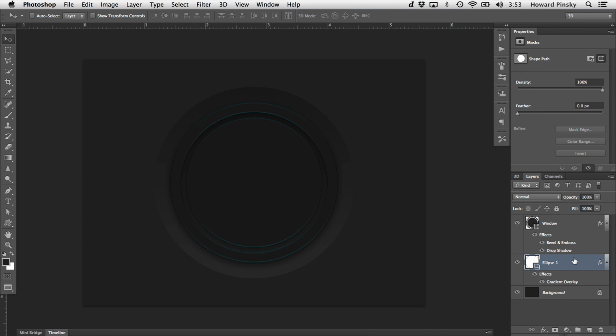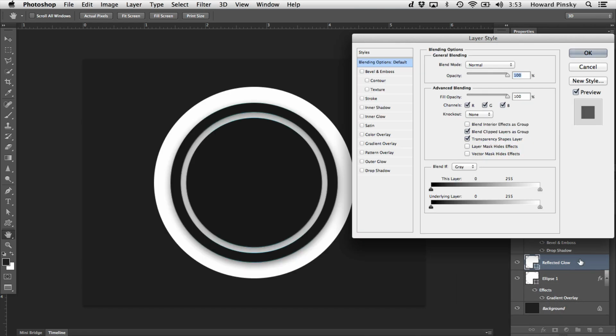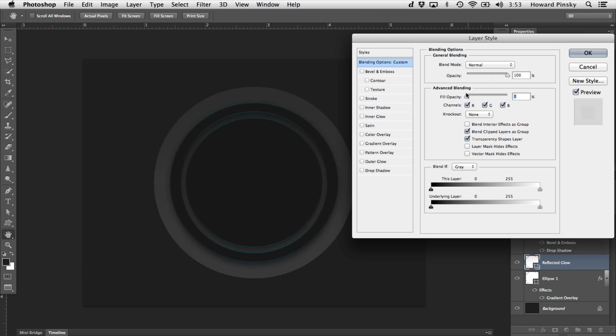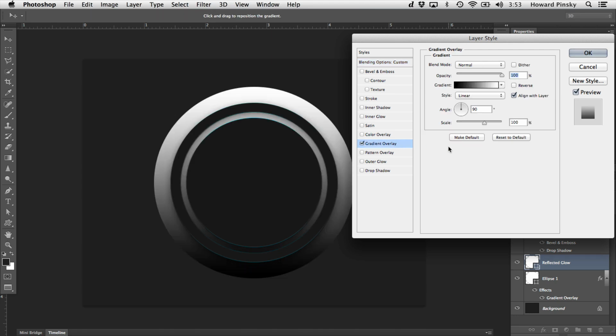And then, just like we did before, I'm going to duplicate it with my Command or Control J shortcut, and then clear its layer styles, just like I did before. Now this time, when I jump into my layer styles dialog box, I want to be sure to set the fill opacity to 0%. Setting your fill opacity to 0% will hide the contents of the shape, but it will allow us to see any layer styles that we might add, like a gradient overlay.